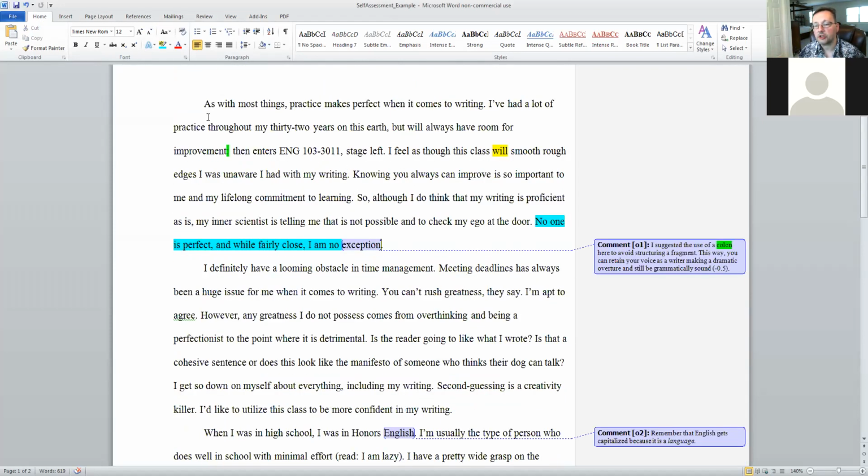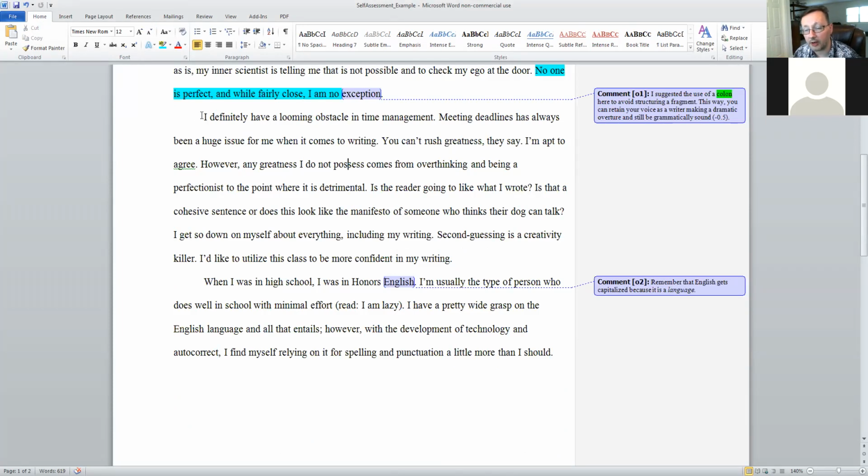Now, she notes a couple of specific issues right away. She says that I definitely have a looming obstacle in terms of time management. So this is not necessarily a writing related issue or theme, but it is a theme that we're going to talk about very soon in the course, which is how to use effective scheduling to manage stress. So she writes, I have a looming obstacle in time management. Meeting deadlines has always been a huge issue for me. I think a lot of us can probably relate to that.